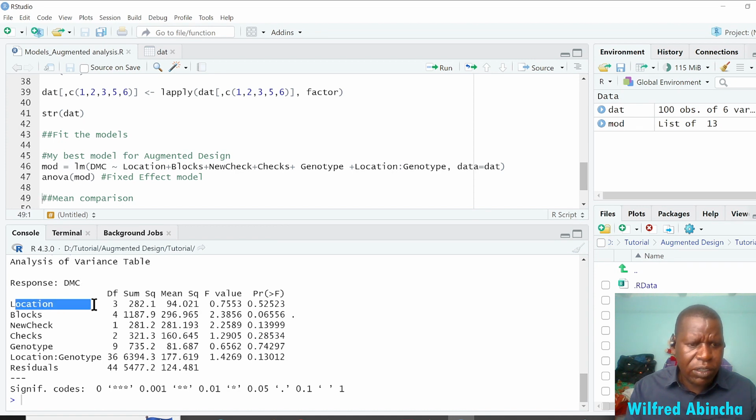You can see the location has 3 degrees of freedom. We had 4 locations, so the degree of freedom is 3. Blocks, we had 5 blocks, so it is 4 here. New check, these are those 2 groups of new genotypes and checks, so it is 1. Checks, we had 3 checks, so the degree of freedom is 2. Genotype, the new genotypes, we had 10, so the degree of freedom is 9.